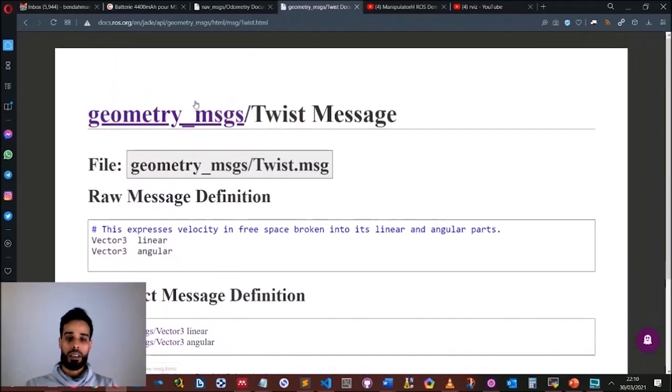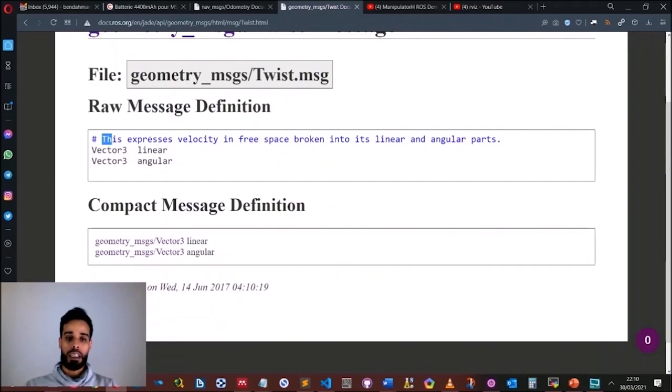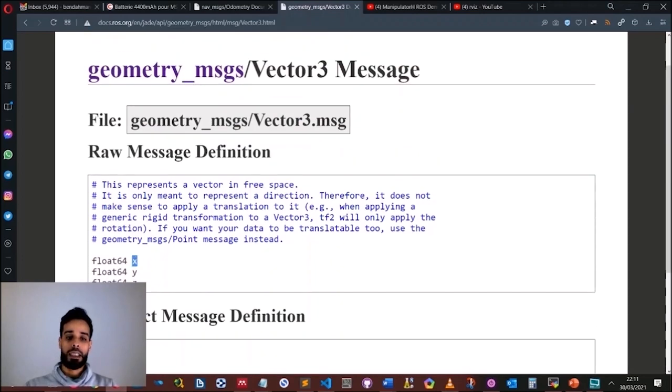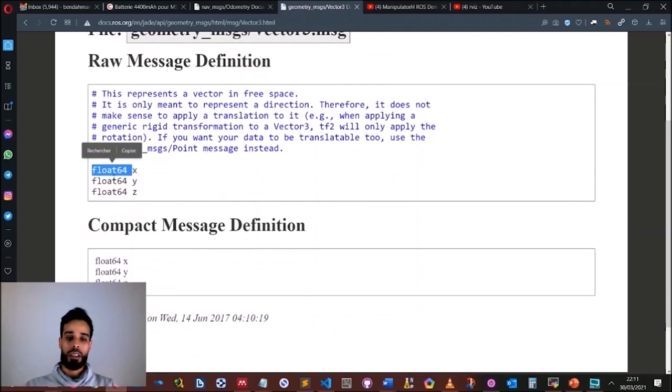Also in the Twist message, we can see that this expresses velocity. The Twist message expresses velocity in two components, linear velocity and angular velocity. Each of these linear and angular velocities is a vector of three dimensions, containing x, y, and z. So if we want, for example, to move our robot on the x axis or the y axis, I will use this component. It's a float64 number.